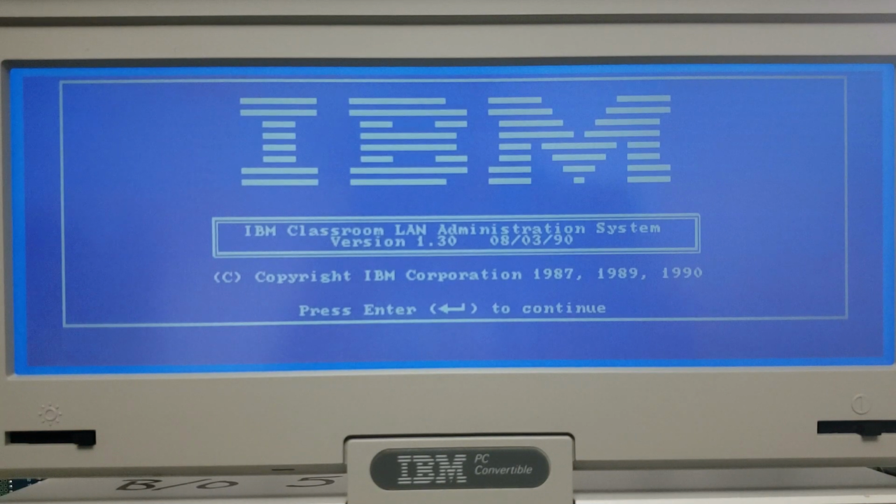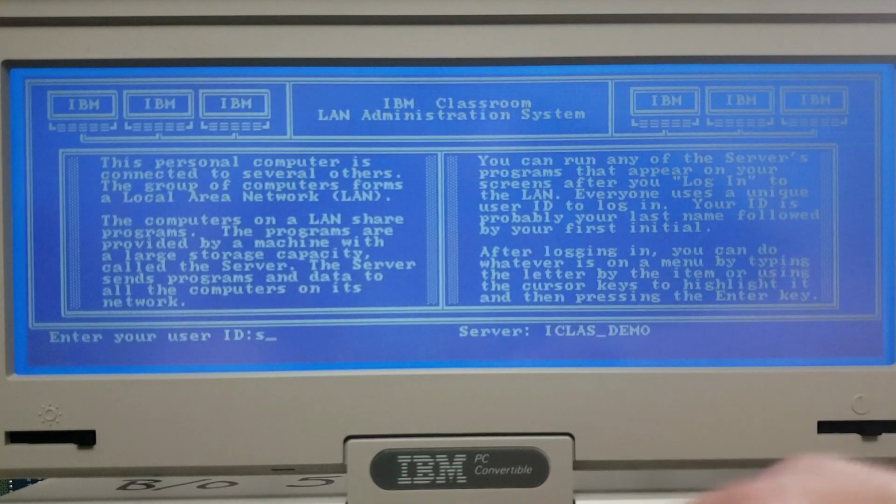Okay, there we are, booted up into IBM Classroom LAN Administration System. It's really a nice shade of blue. Independent of the fact that it's a grayscale screen, I guess that we see dark grayscales as blue. Let's go ahead and log in. And I'm going to log in as the system administrator.